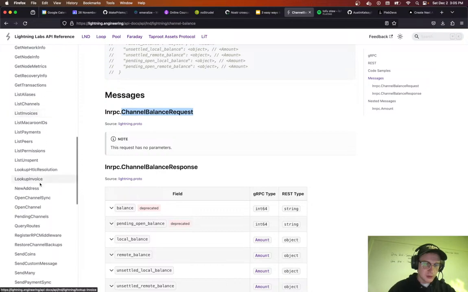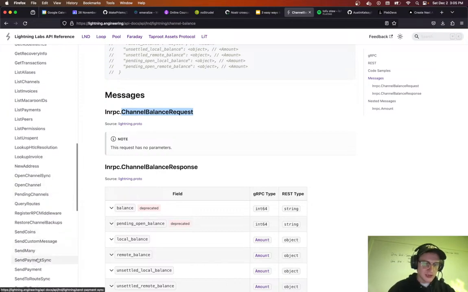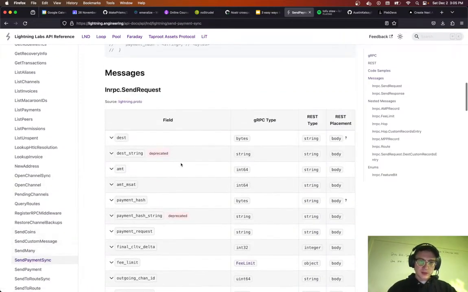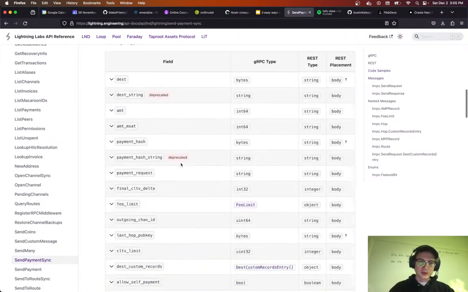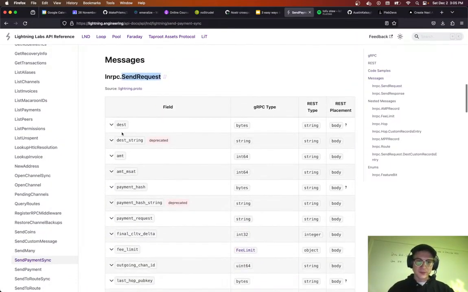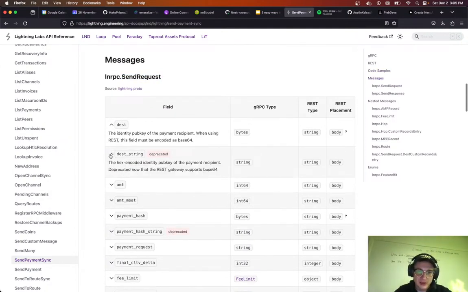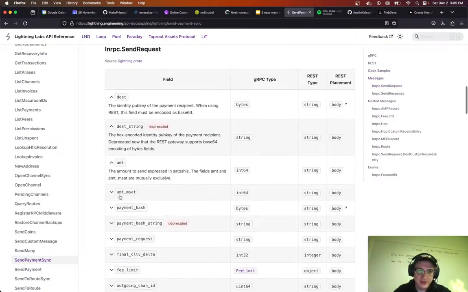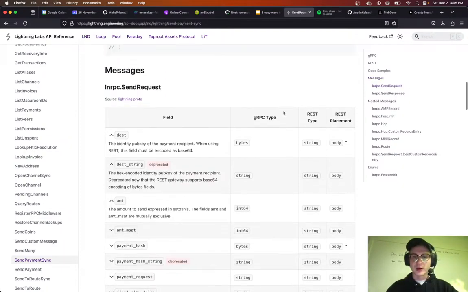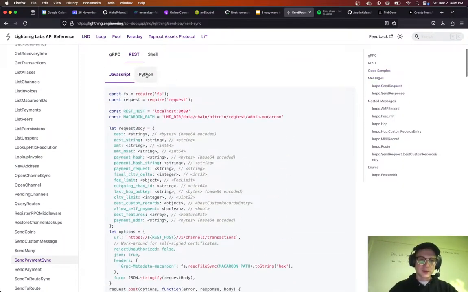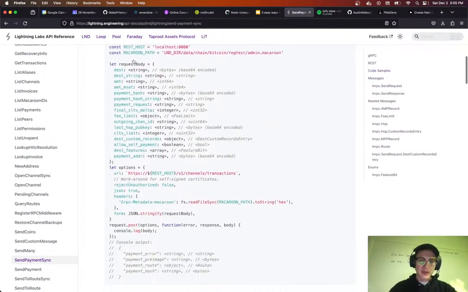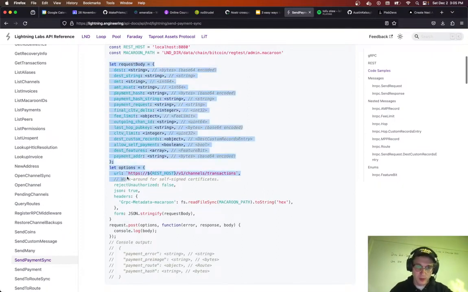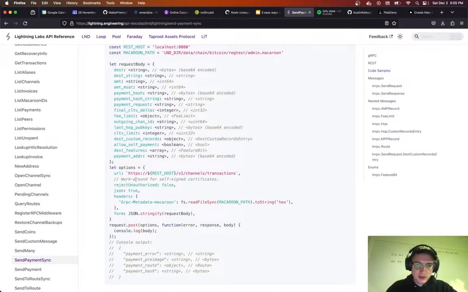let's go to send payment sync. This is one we're going to use later. We can actually see that there is a request. So there's all of these possible properties that you can put in, and the docs explain what each of these properties are, their types, and so it makes it very useful. And we can see here an example of a request body, and they make a request with the body and then they get the response. So that's kind of the flow here.